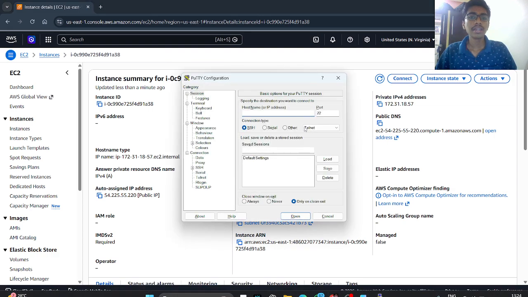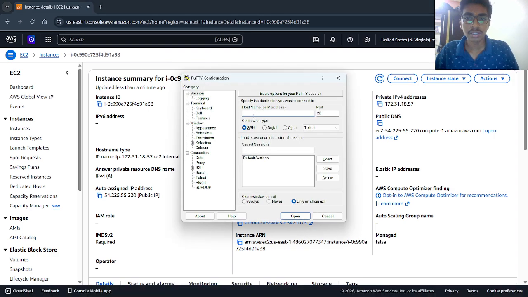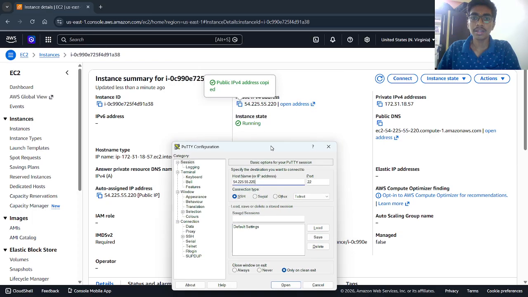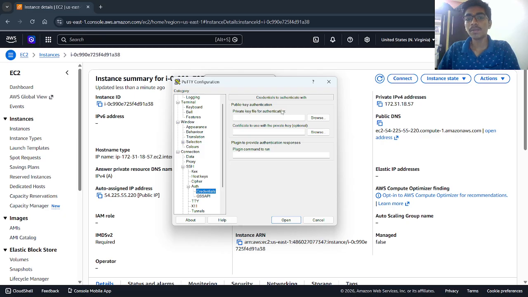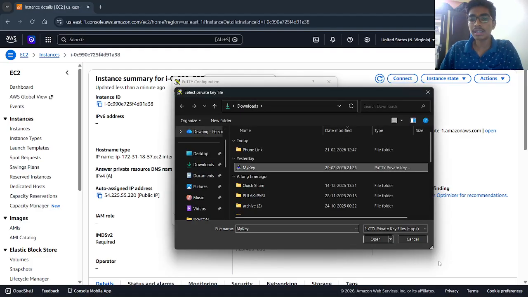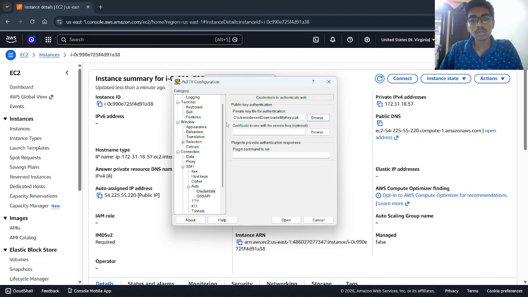So we'll go to PuTTY. Yeah, the PuTTY configuration has popped up, with the host name or IP address. We'll copy and paste our public IP here, with port number 22 for the SSH connection. Now we'll go to the SSH auth credentials, and here we will be putting in our key, whatever we have created. So we are using my key, the same as I created earlier. We'll utilize it there only. You can see the .ppk format for PuTTY. We'll open it.